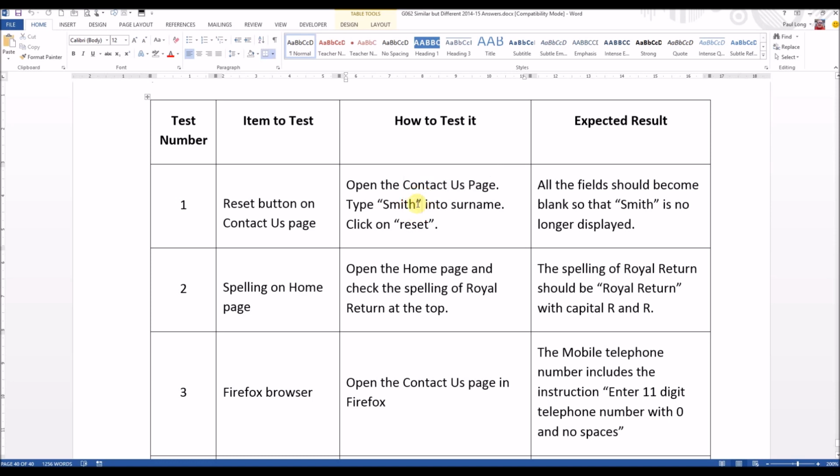I then said that we're going to type something into a field. Now, if I'd just said, type a word, that's not good enough. We have to say to the tester what the specific data is that we want them to enter into it. So that is why we put Smith there. We're saying type Smith into the surname field. And then we're saying click on reset. Now that's how it will be tested.